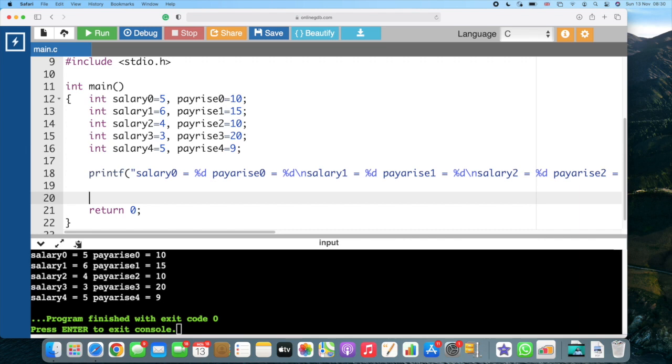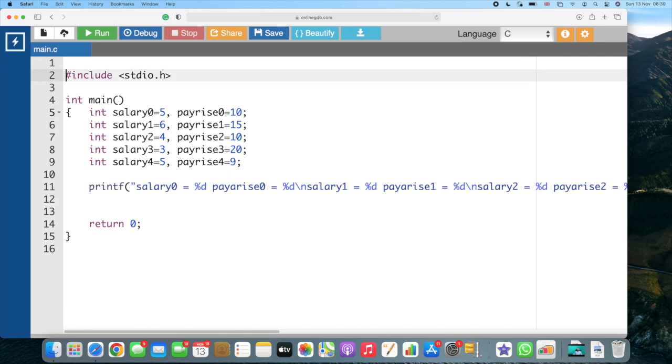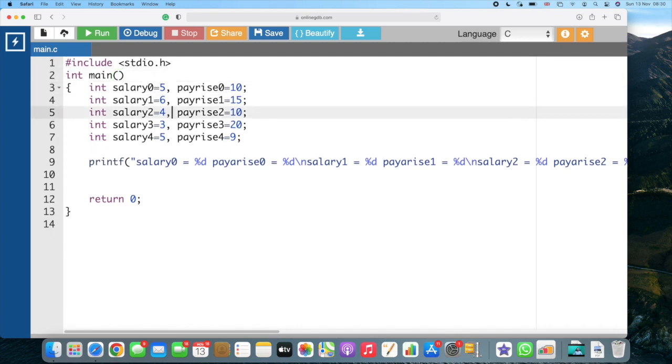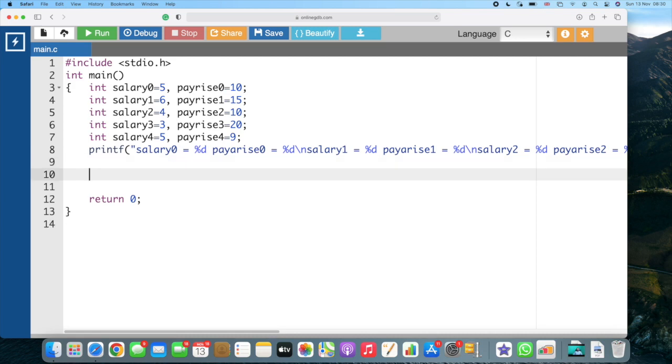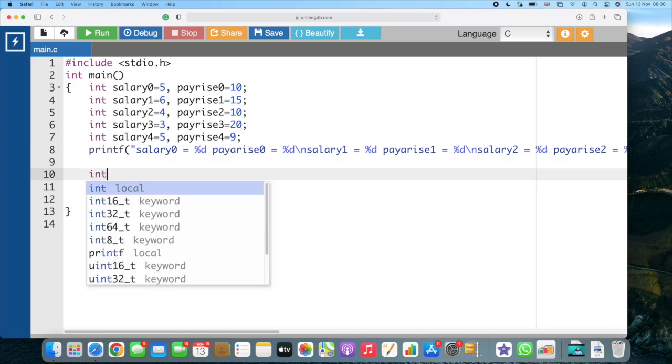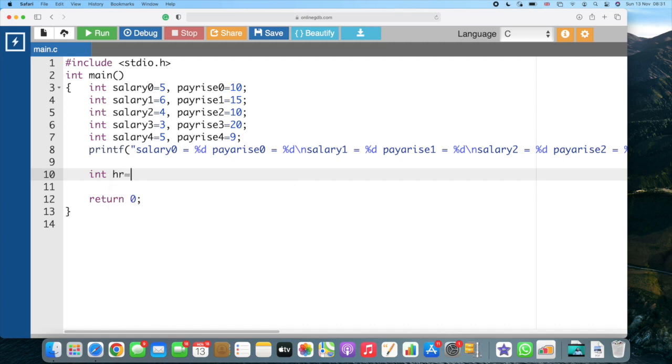Let me get rid of this so that you get more screen. These are comments. We don't need those comments. I can take this code slightly up, I'm going to keep that for record, and now I'm going to do the same thing with the array. So this is an integer array I call HR array, and then I need to put these salaries. All I have to do is say 5, 6, 4, 3, 5.